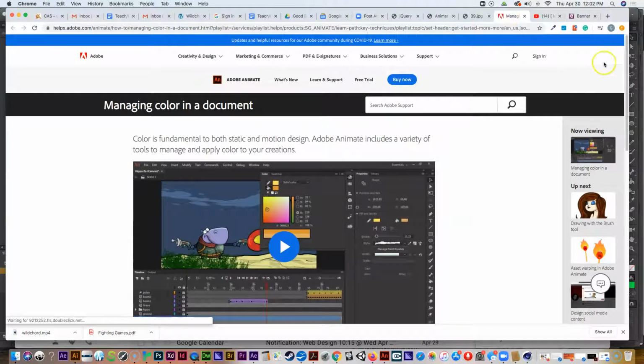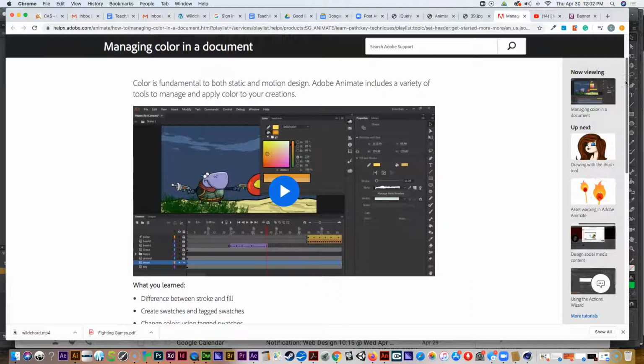This one talks about managing colors inside of Adobe Animate, and it shows you how when you sample colors or create colors in Animate, you can have both fills and strokes of those colors. Fill being, of course, the color inside, and stroke being the outside edge of a color. It shows you how you can easily change those colors and how you can save them to your swatches and even create what are called tag swatches, which make those swatches stand out. So this is an interesting way to look at color and an interesting way to work with color.